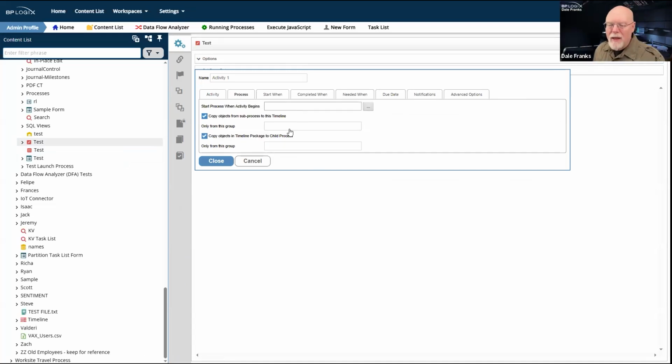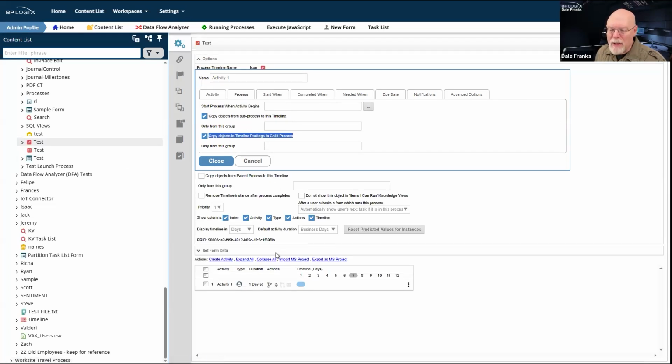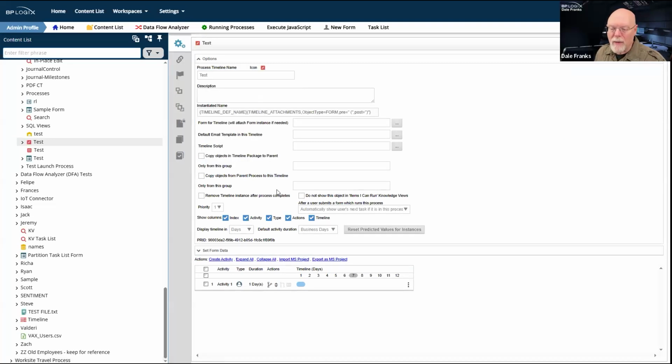And there is this property right here, copy objects from sub process to this timeline. And there is also the copy objects in timeline package to child process. There's also something very similar, I believe, up here. Let me cancel this out. Copy objects from parent process to this timeline, and then copy objects in timeline package to parent. And this is the really important one.